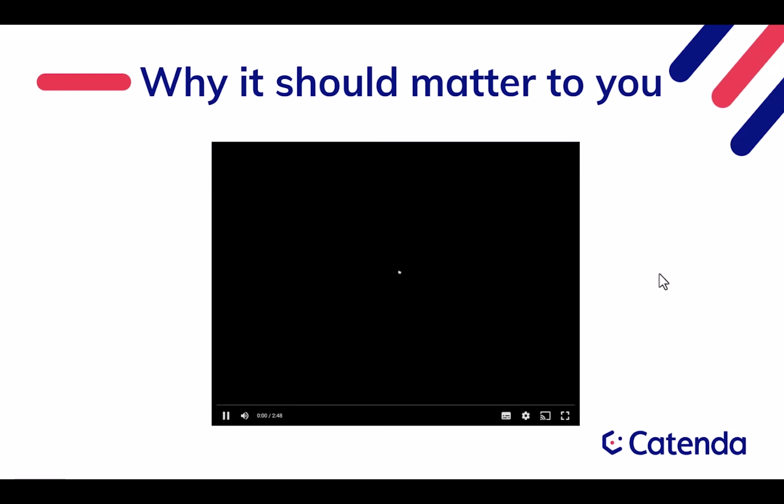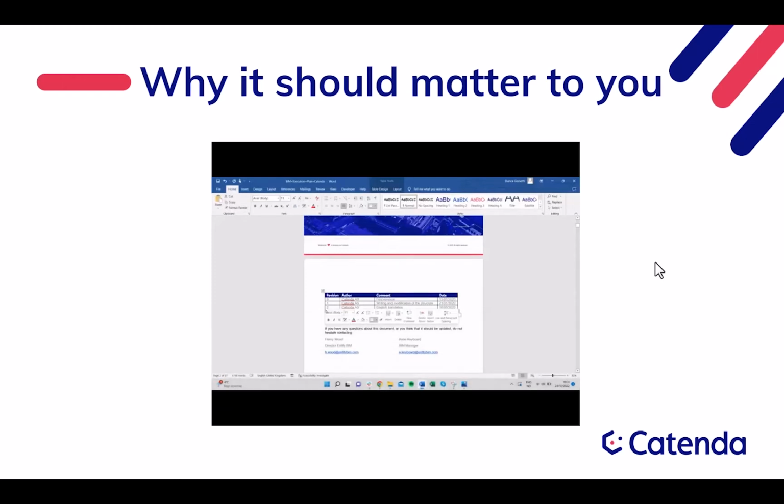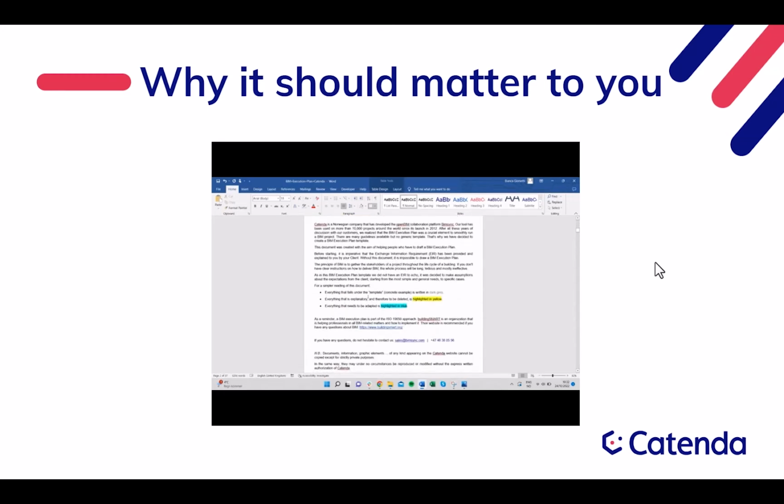Why it should matter to you? Two reasons for that. The first one being that it could be contractual. For example, if your client is asking to run the project in BIM level 1 or BIM level 2, well, you definitely will have to produce a BEP to explain how you're supposed to do it, basically. So no question asked. The second reason is you could see that as an investment.